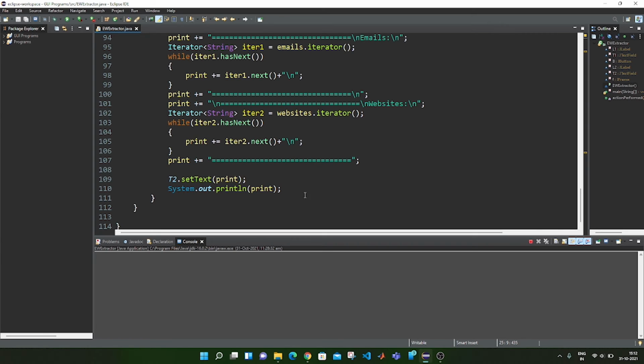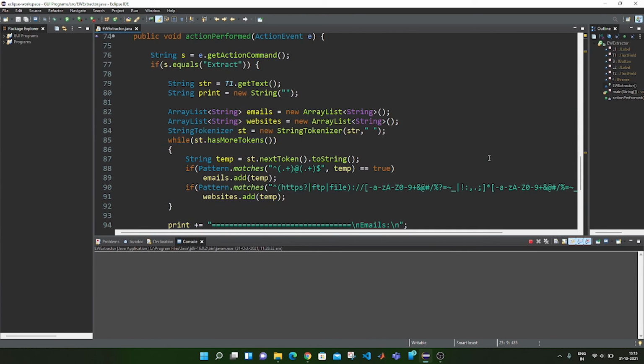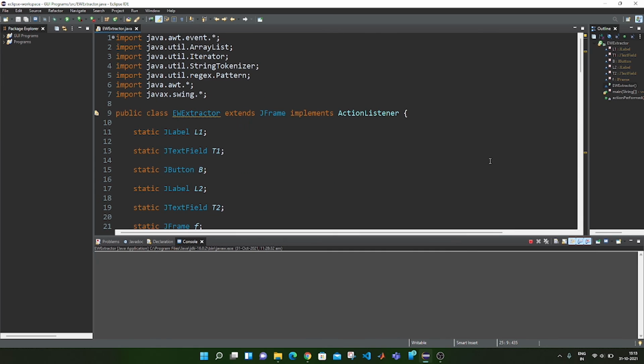As the JText field only helps us to print in a single row, in a single line, we cannot increase the width of the JText field. For your convenience, I am going to print the final output string, which we are going to display to the user, in the console window. So now, with that being said, let us execute this program and see how everything goes.